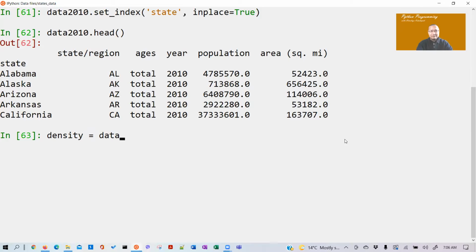data 2010. What do I need? Population. Very good. We divide that by what? Data area. Okay, area. Population over area in square miles. Exactly. So yeah, this spacing matters.